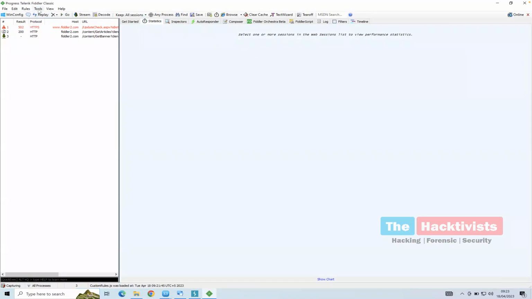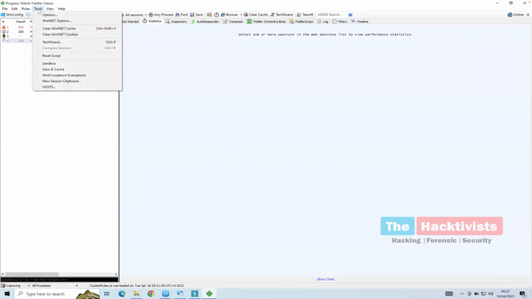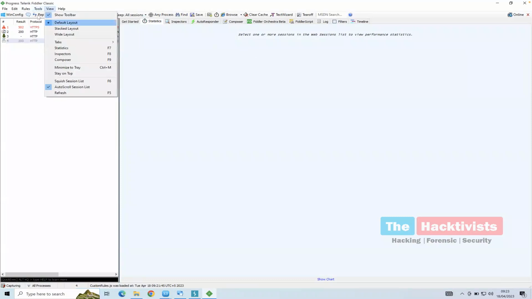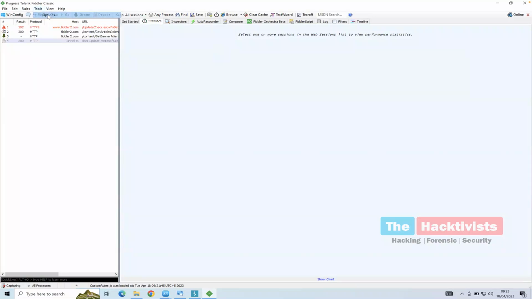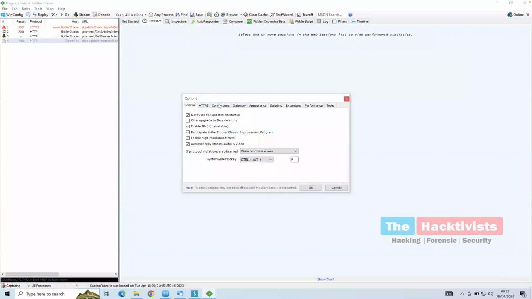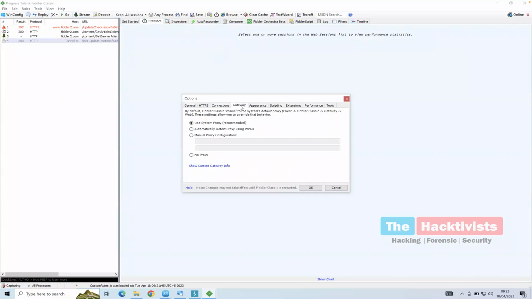What you can do is you will be able to go to this option which is tools, and in the tools you will be able to go to the option which is options, and here we'll be going forward with the connections and gateway. So in the gateway you can go forward with your manual proxy. You'll be entering the specific IP address which is 127.0.0.1 and the port number, basically, which is 8080.